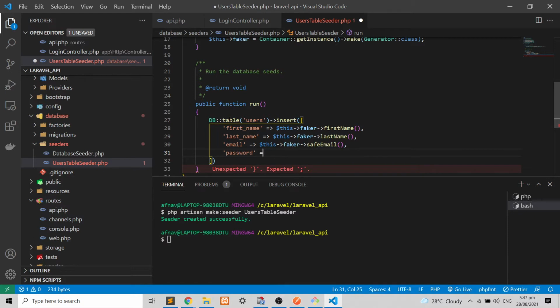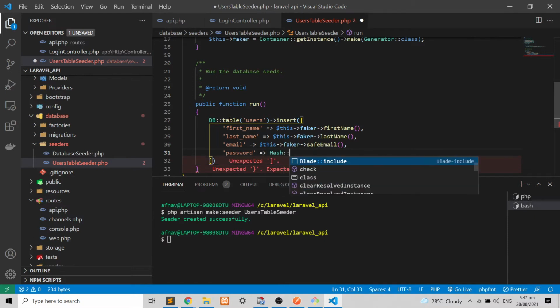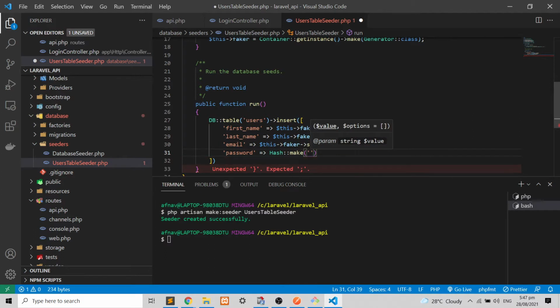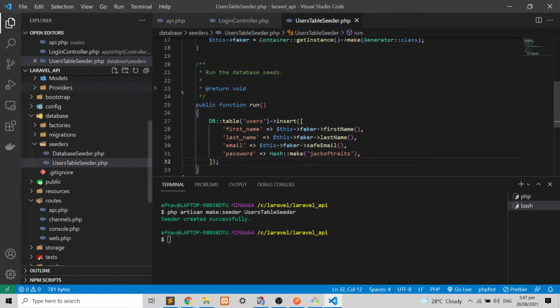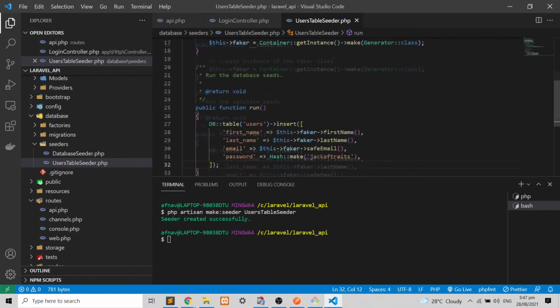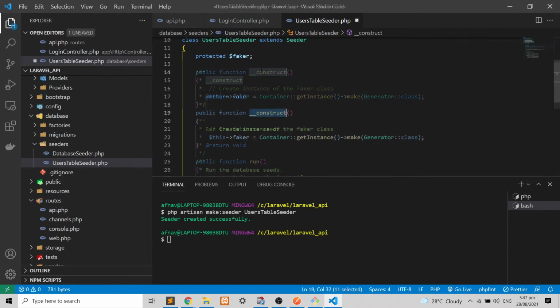For the password part, we also need to hash it when we auto-generate fake users to our users database table. Hashing is another technique for securing password information. Because when somebody tries to hack your database system, they cannot easily read your users' passwords, as they are encrypted. Since it's almost impossible to decrypt the already hashed password, we need to add a static password here. In our case, we use the Jack of Traits word. Later, you will see the hashed version or the encrypted version of this password in the database.